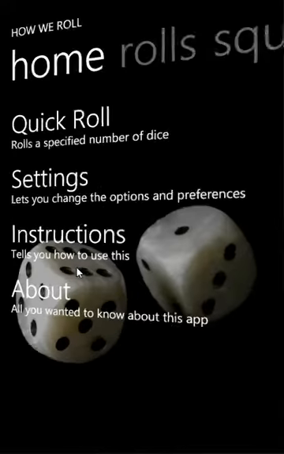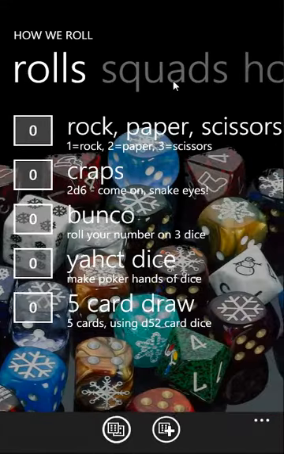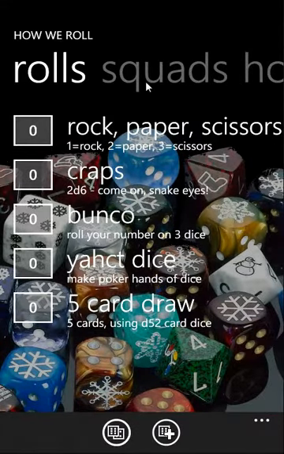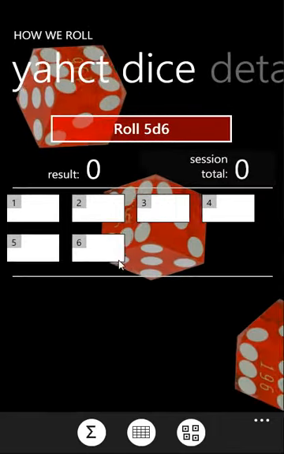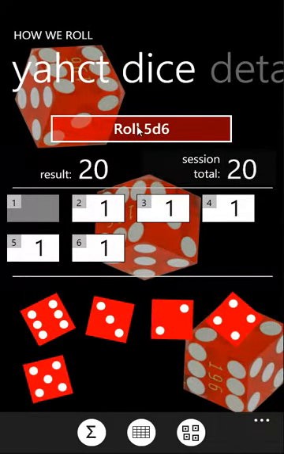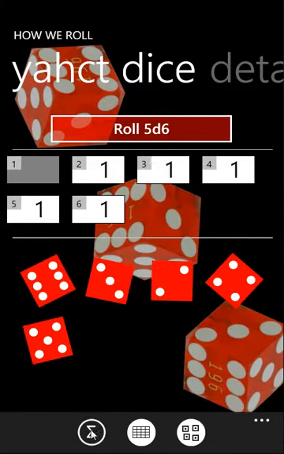Okay, so one of the nice things is you can save these rolls if you use them a lot. So for example, maybe I often play games like Yahtzee. I can save a 5d6. Oh, look at that. I got a straight. Huh, that's lucky.